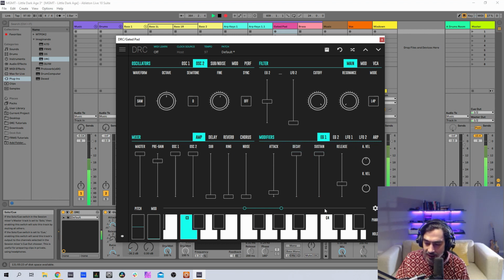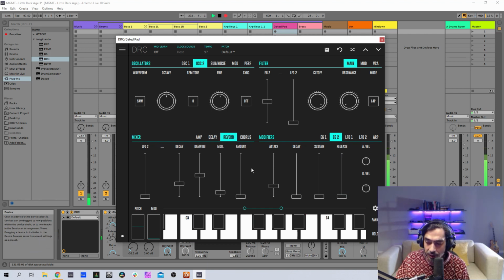Decay at maximum, sustain at maximum. Release at 0.84. Now for the second envelope generator, we got 249 on the attack. And decay sustain at 0. Release as well. Finally, we go to the reverb and raise the amount to 225. Decay of 535. Damping of 500.